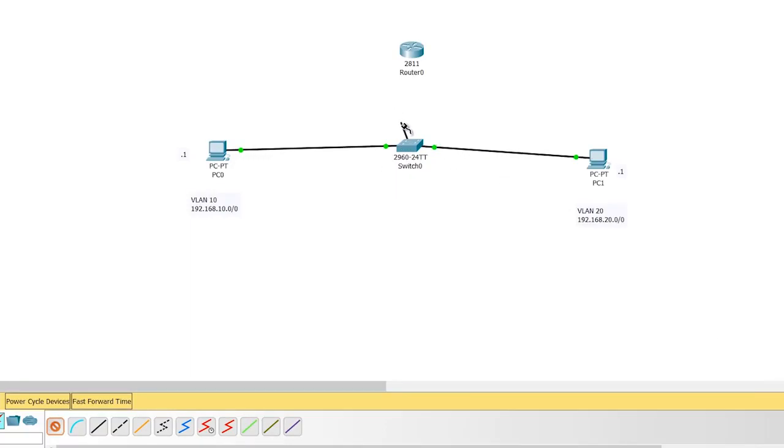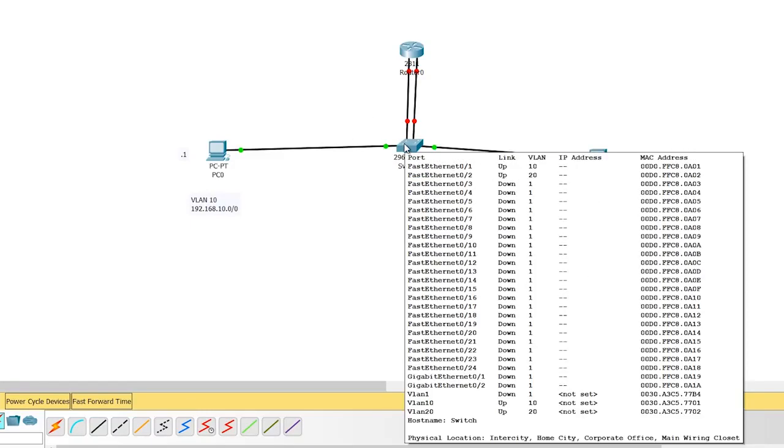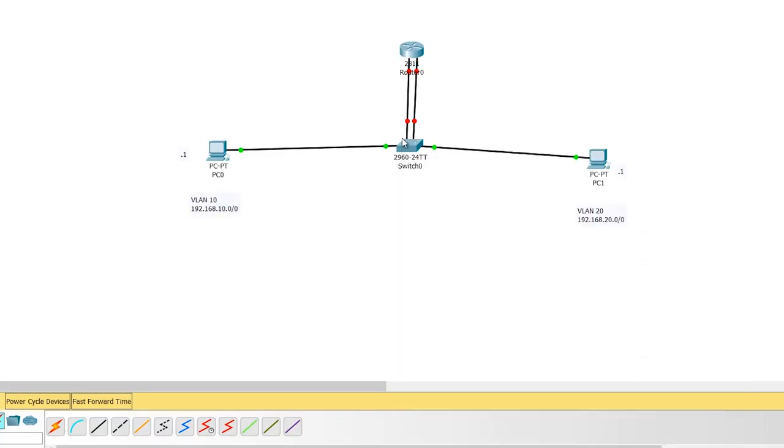Connect F0/3 to one interface of the router and F0/4 to another interface of the router. This is standard procedure. It will work if I give one interface which is connected to VLAN 10, on the switch which is connected to a VLAN 10 port. I haven't put it, but I can. It will work, so I'm going to just quickly do that for you.